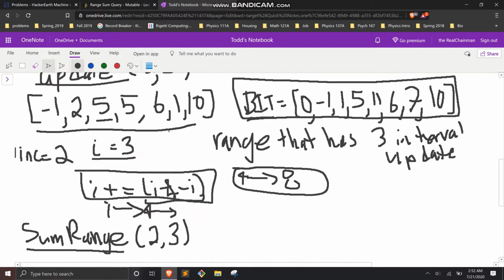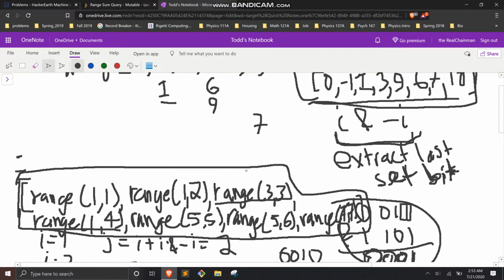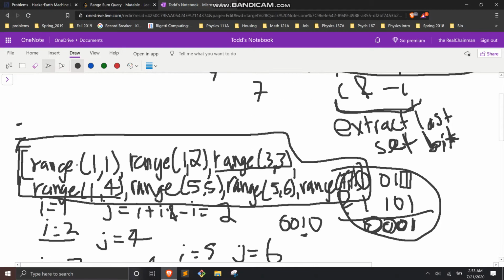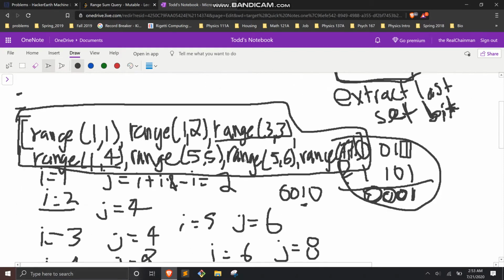Alright, so far what have we done? We've started with an original array that's indexed from 0. We've created a binary index array, or a binary index tree represented in an array that's indexed from 1. In that array, it contains values within these certain ranges that are representative of binary numbers. I'll go over that a little more.